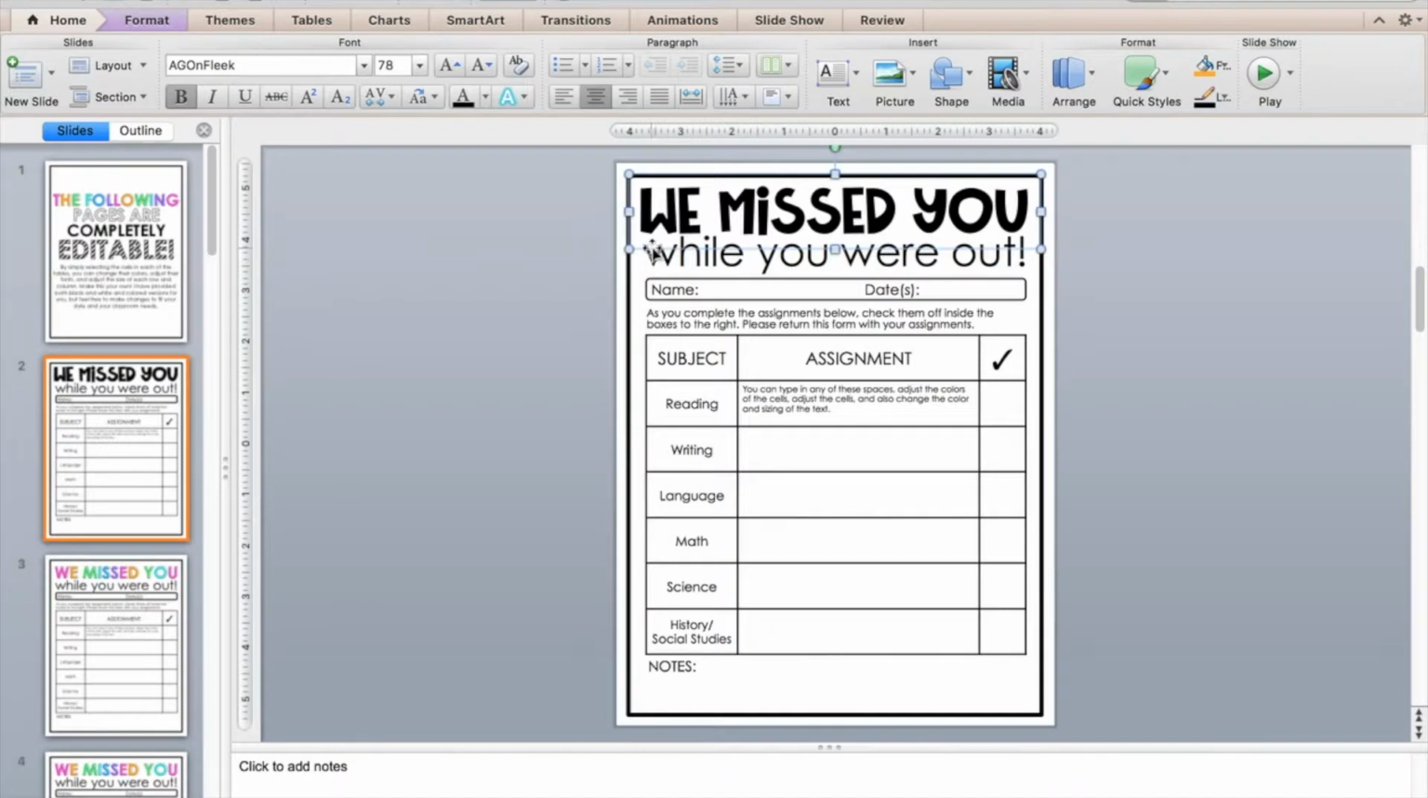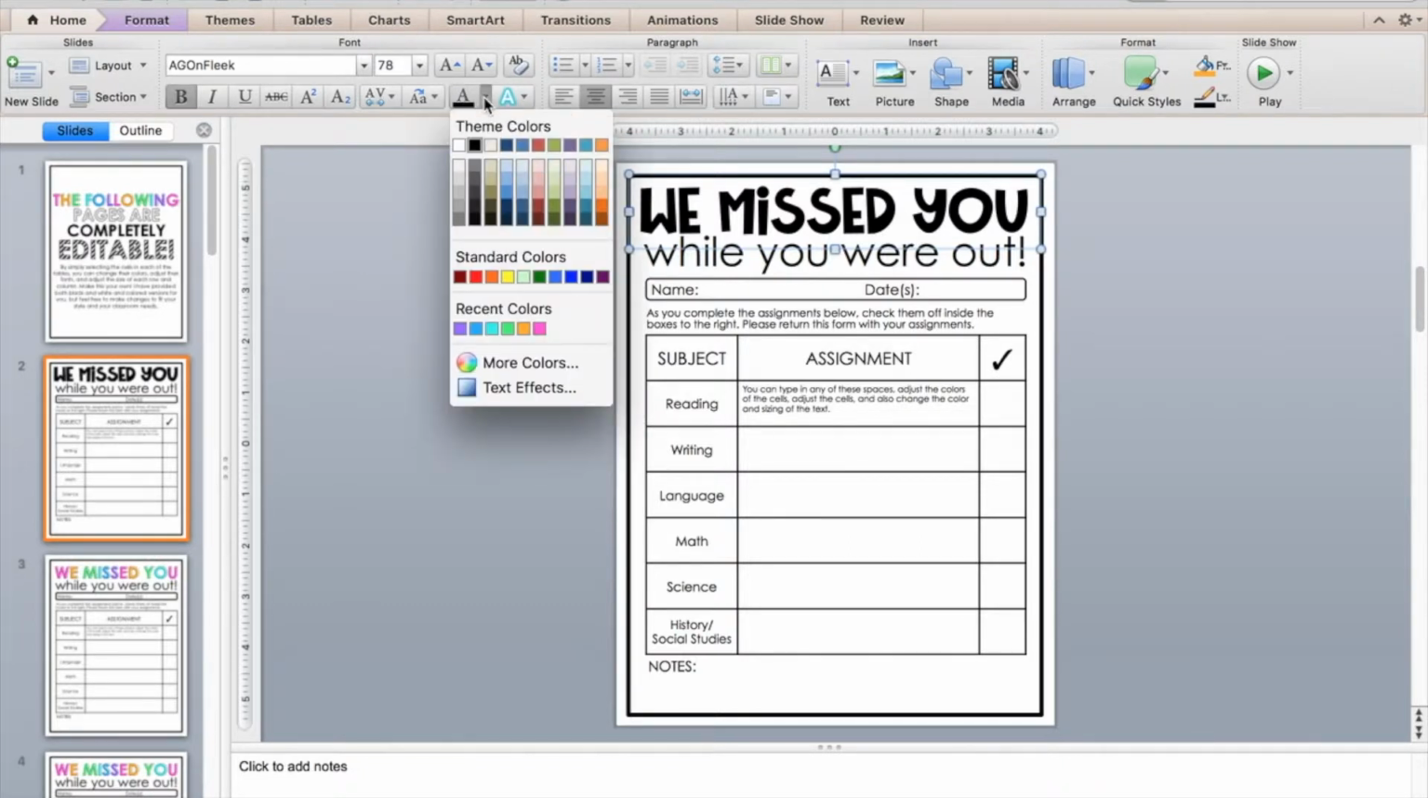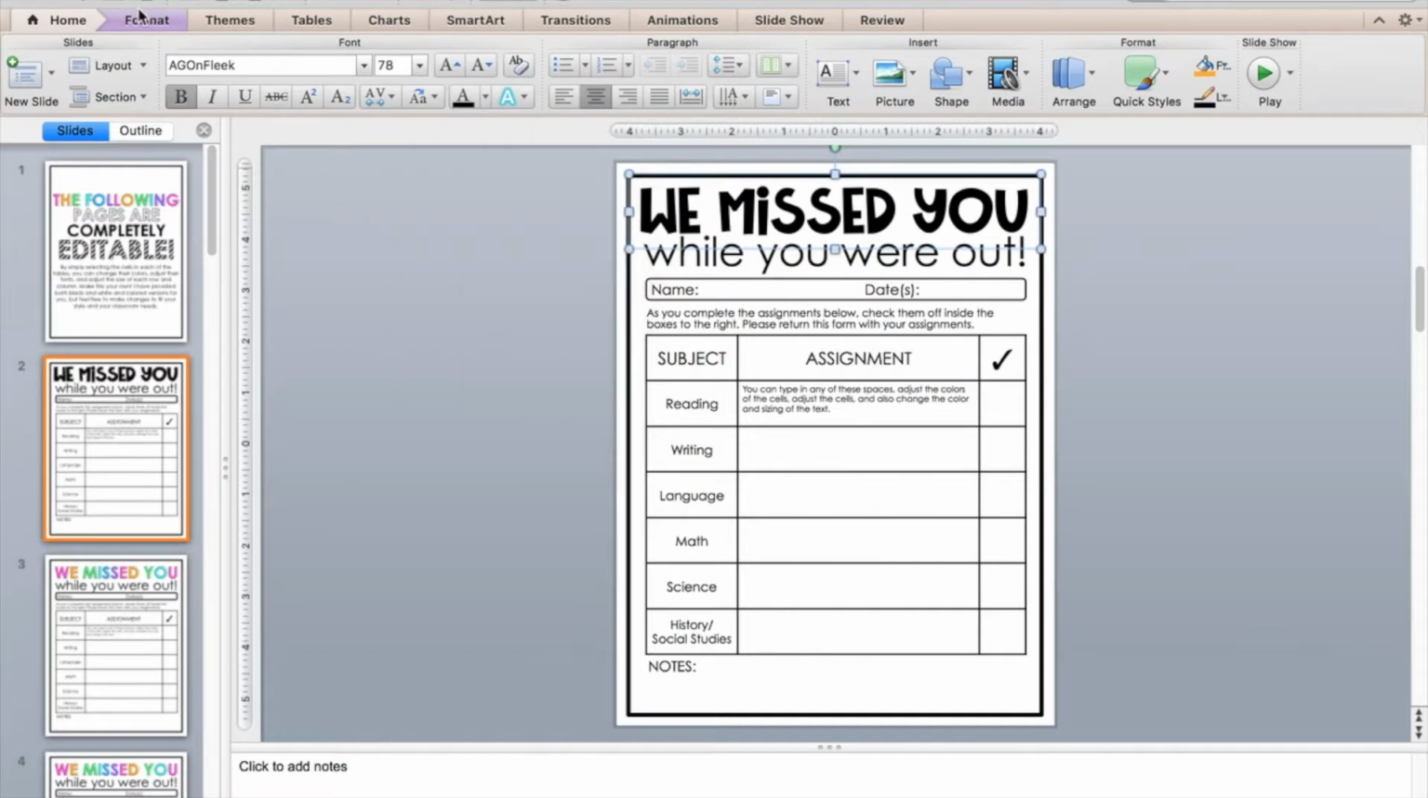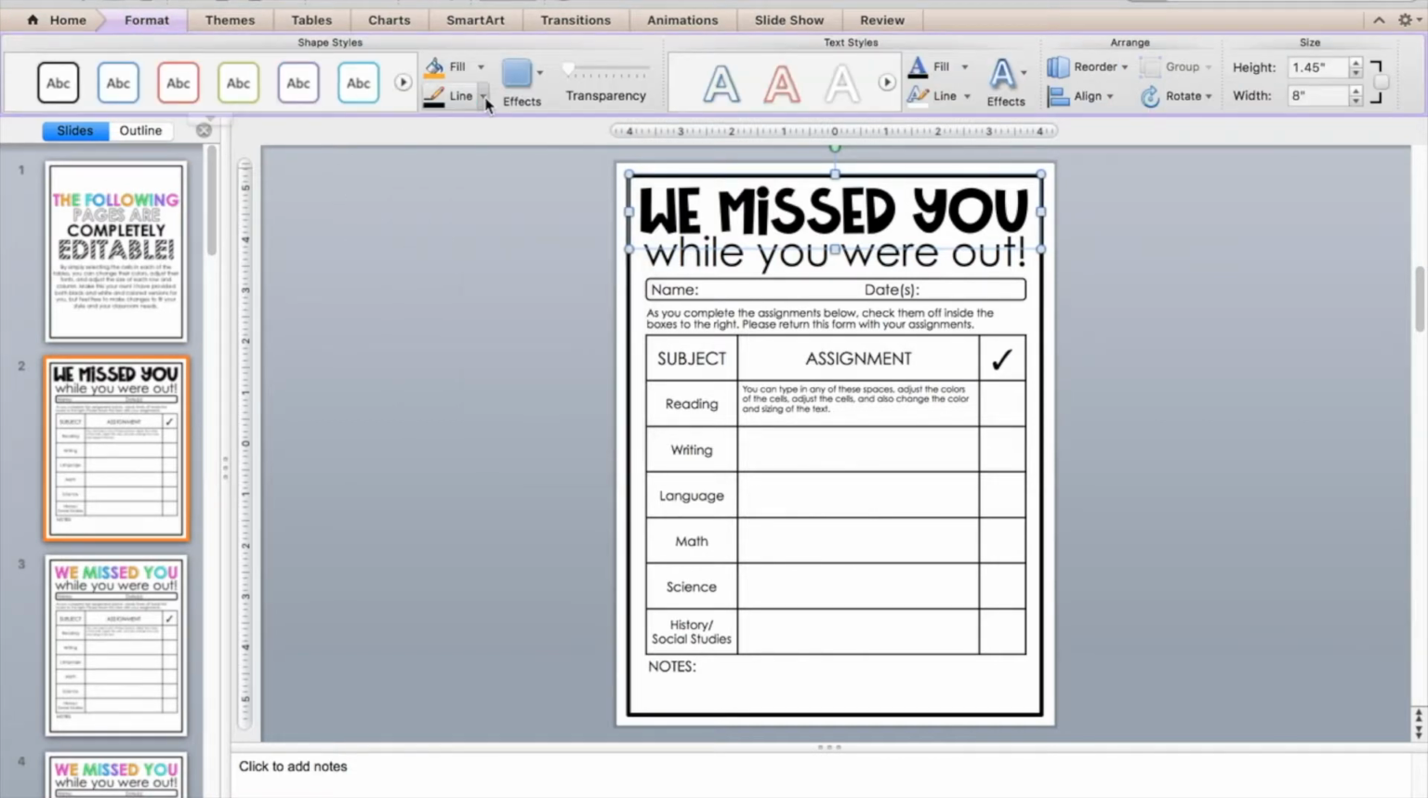I can also change the color of anything on here as well. You could do that two ways. On my PowerPoint, this is font color. You can change everything here, or I'm going to take you to the Format tab. This right here is dealing with the text box itself.